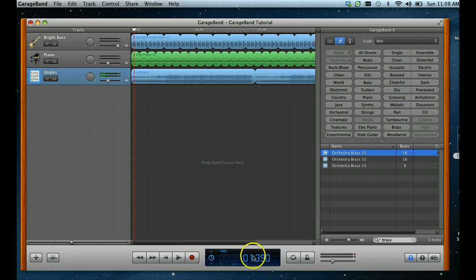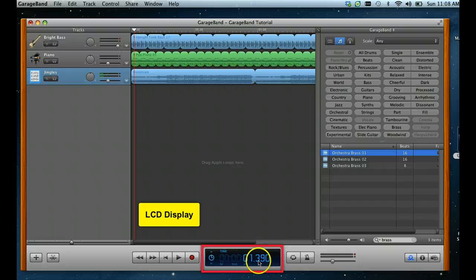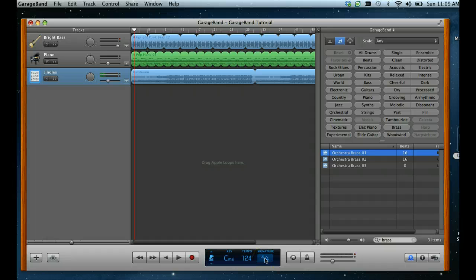Alright, next we have the LCD browser. That's this right here, this area, and I already showed you, you can scroll through different views. You can do view by time, you can view by measures. There is also a tuner if I'm plugging in an instrument. Let's say you're playing a guitar and you want to make sure your guitar is in tune, you can use that. And then your project shows you what key you're in, what tempo you're in, beats per minute, and what time signature your project is in.